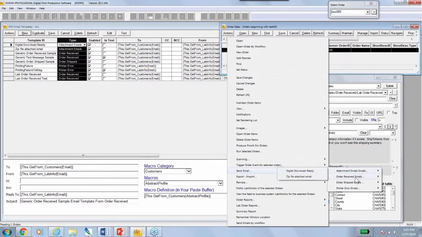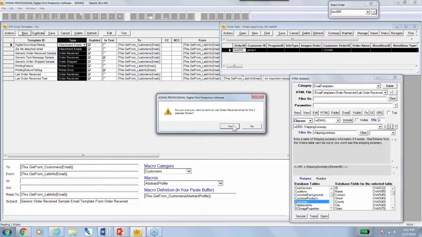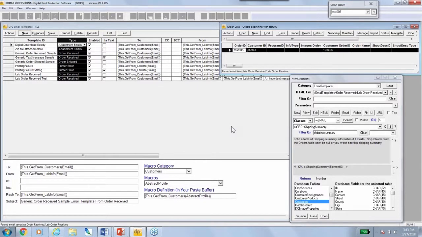So this is really a valid way. Now you'll see your lab ones listed in here. I could send it. There's a macro in there, and because I'm communicating with my email server, it actually successfully sent the email to my Kodak Alaris address, so you can see that.